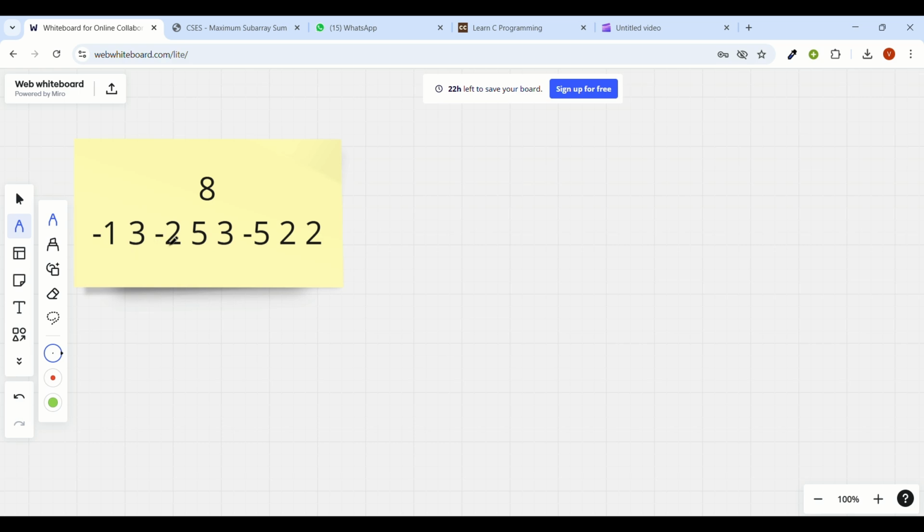So this is our sample case. First, let's see how we will get the solution for this particular test case. If we start from 3 and go till 3, our answer would be 3 minus 2 plus 5 plus 3. The sum of our subarray would be this.